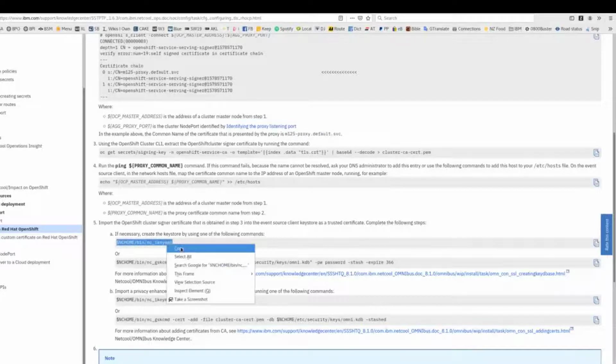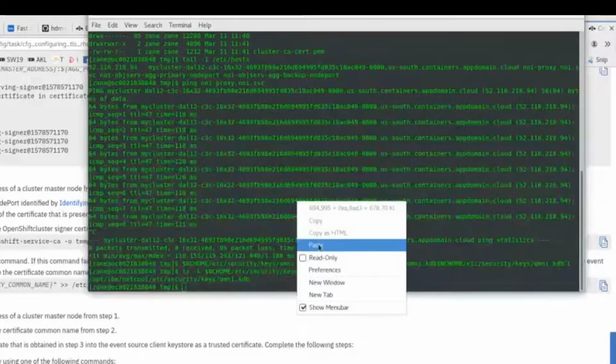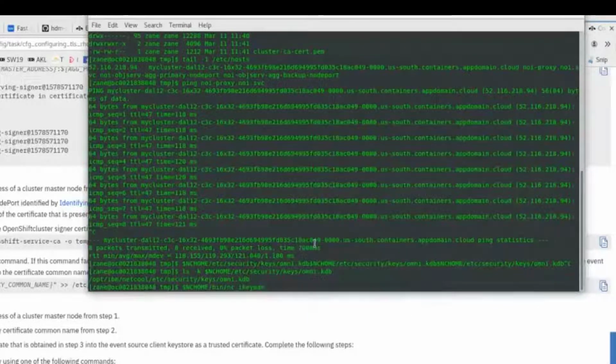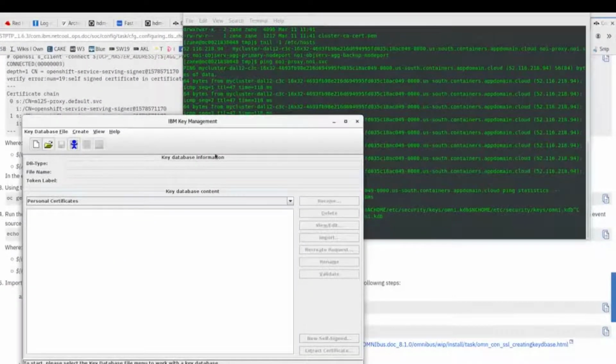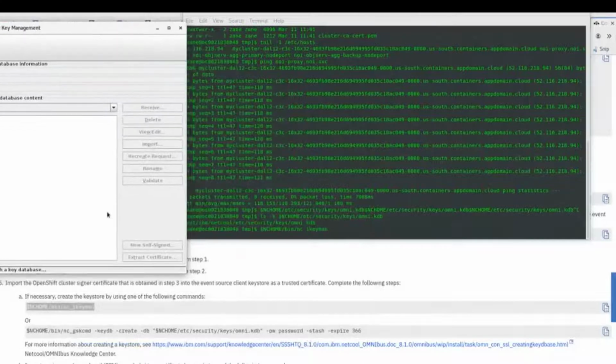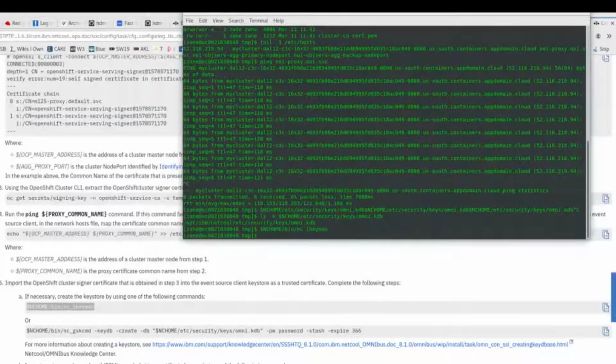This application, nco_keyman, allows us to manage our key manager. So I'm going to be connecting my probe from my local machine, so I'll run this here, and I want to import the certificate here. You can use the GUI-based key manager here, or you can just run this command here to create the file via the command line. In my case, I just ran the command, so I found that easier.